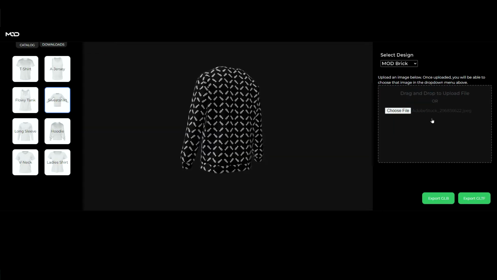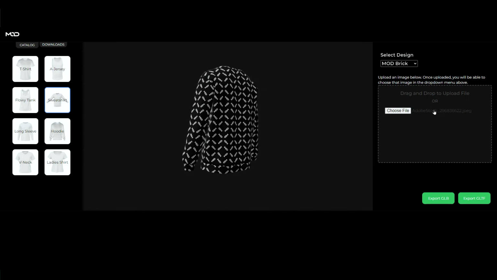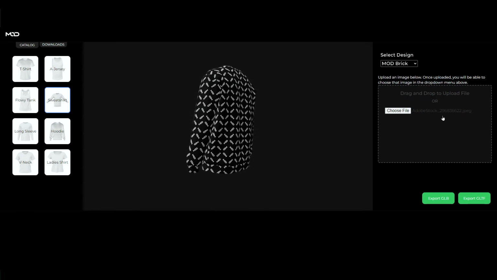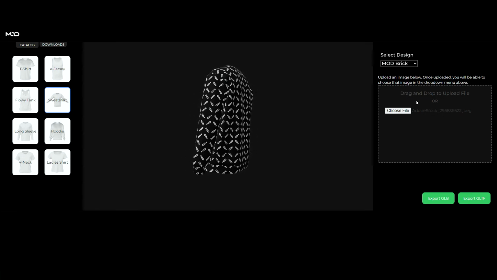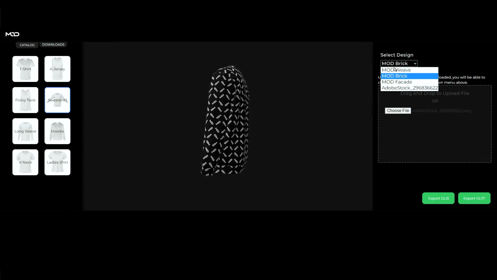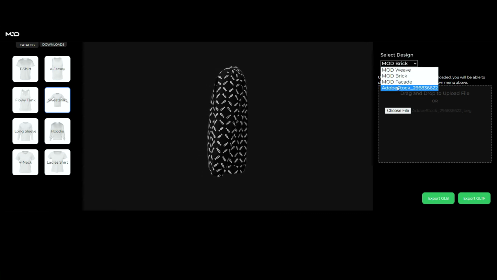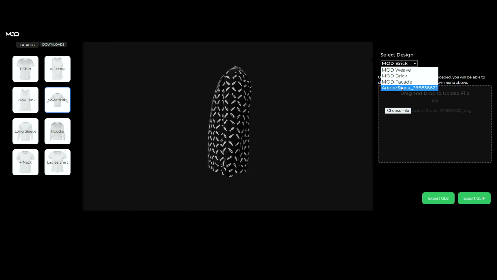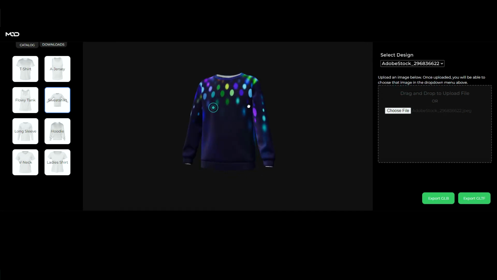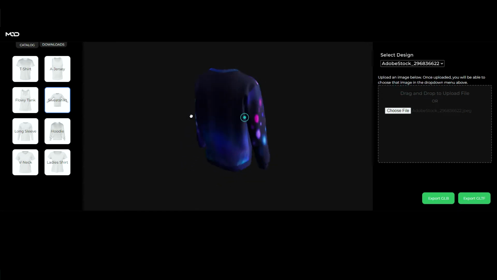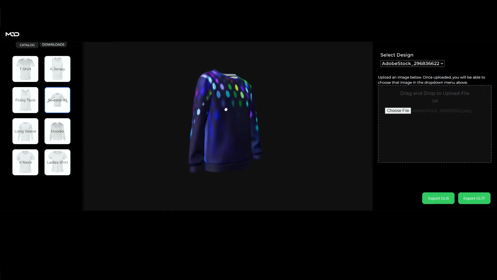So this is Adobe stock background. Let's use it for something else, but let me just drag it on here, and you can see that it's there now. It has the name there of the file. It's Adobe stock file, and now it is here in my drop down menu. Remember, it wasn't there a minute ago, but now it is. So I would select that, and there it goes. Now my shirt has that item on it.